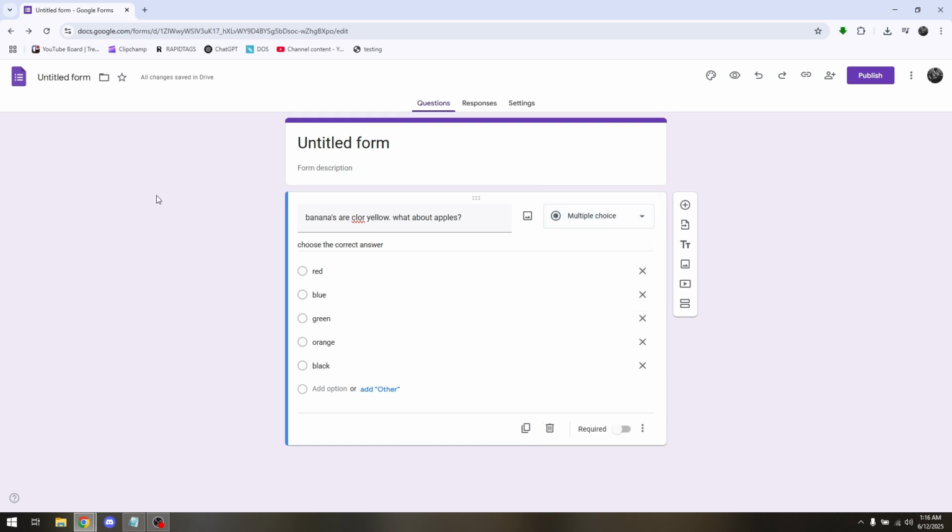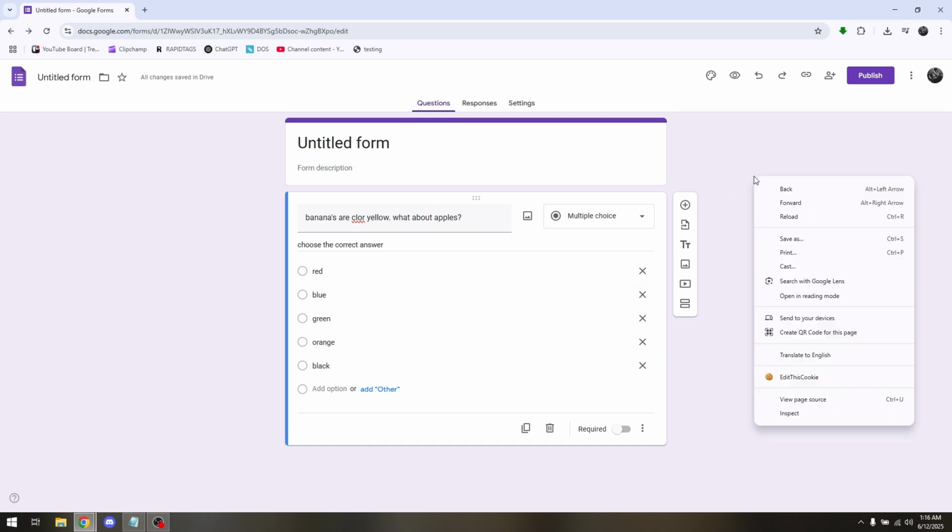Now open up docs.google.com/forms or just simply access the link which you will be answering from. What you want to do next is just to right click on an empty space from Google Form and head over to View Page Source.